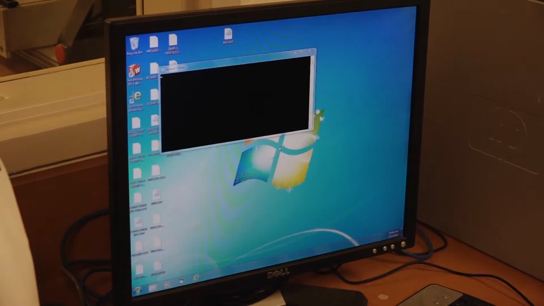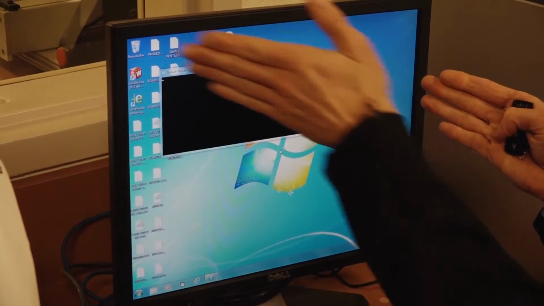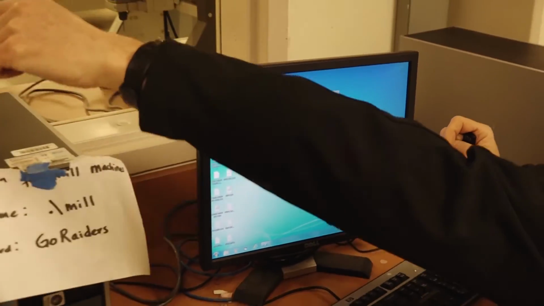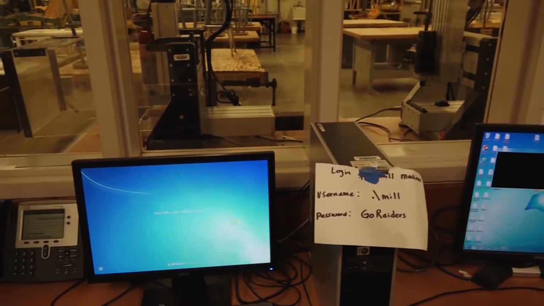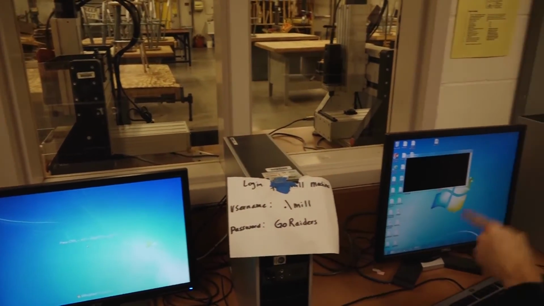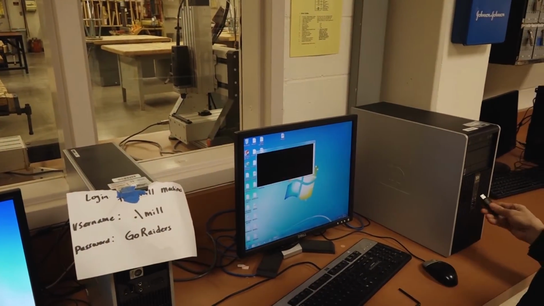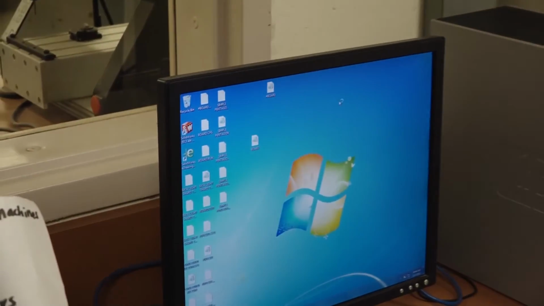There's two mills out there, and they are controlled by these two computers in a crisscross fashion. So this computer controls the mill we set up over there. This computer controls this one over there. We did it that way so that I can actually see the mill from here. If this one were controlling that one, I wouldn't be able to see the mill. So often there's a reason behind the madness.